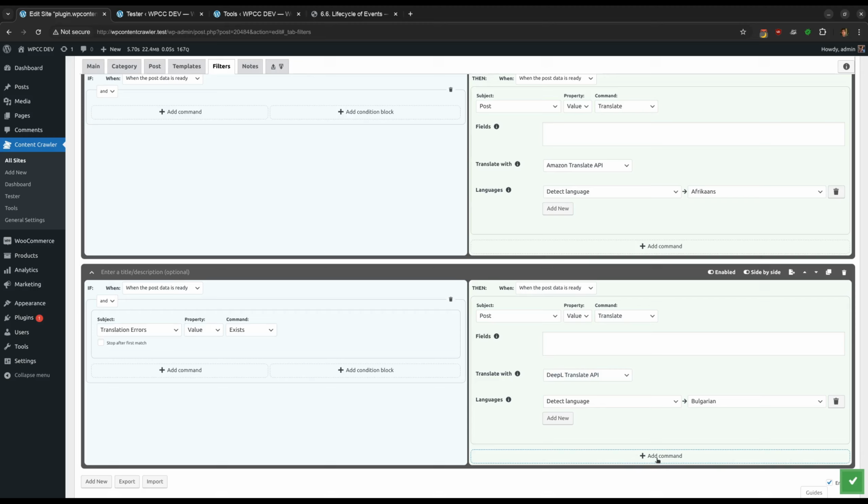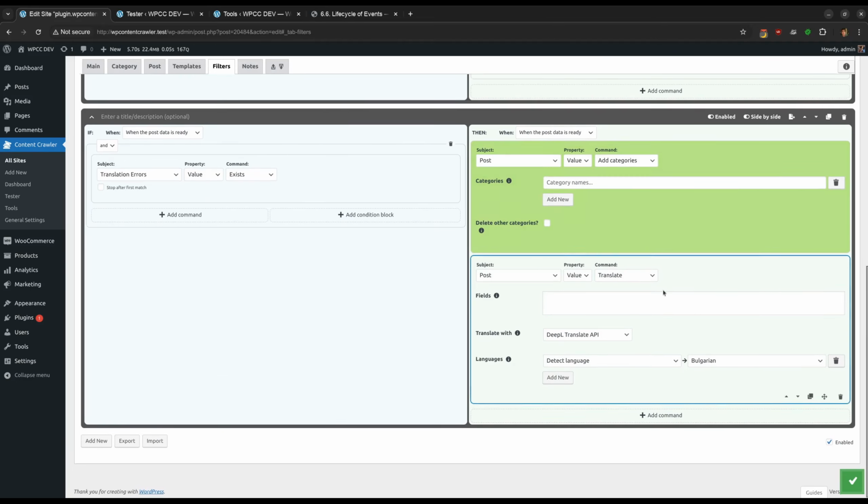Now let's say we want to try another translation service if this one fails as well. To reliably do this, we first need to remove the existing translation error.